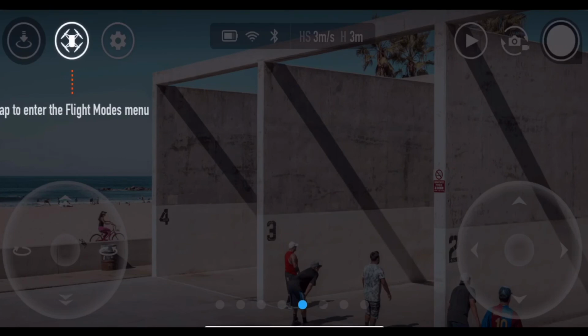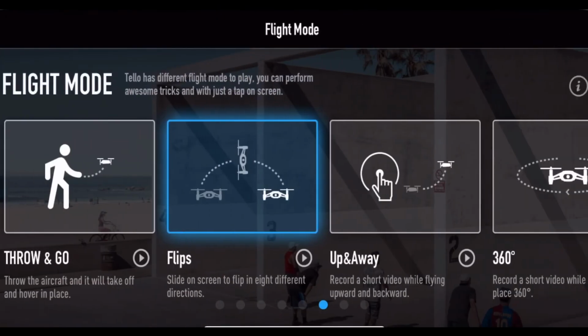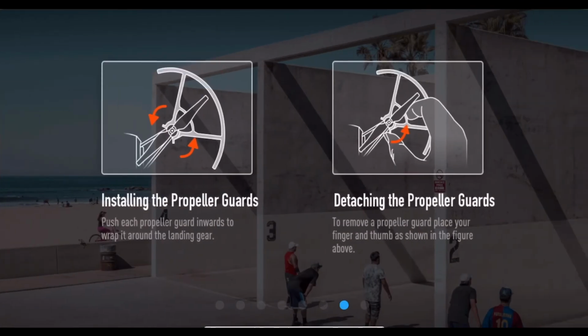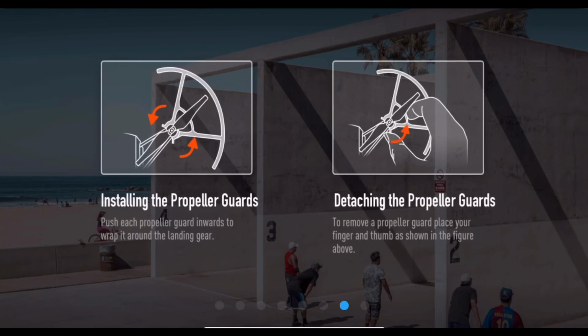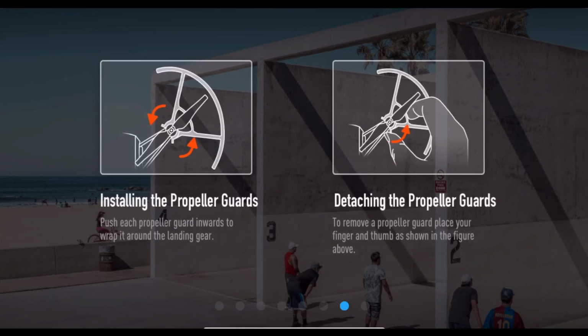If you enter at this point, it tells you what flight modes you have and what each one does, with a small little description on the bottom of the screen. And you slide to the left, it tells you how to detach or install the propeller guards. I take mine off simply because I kind of reduce the weight to get more flight. If you're just beginning and you don't feel comfortable flying without them, just leave them on.